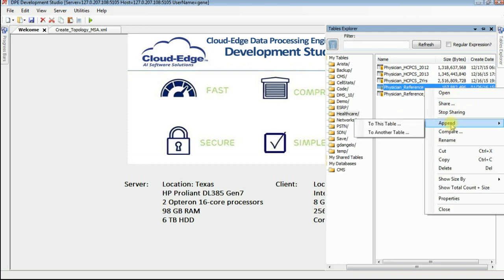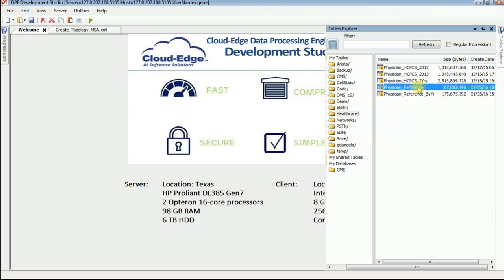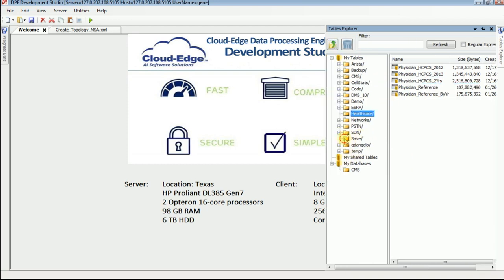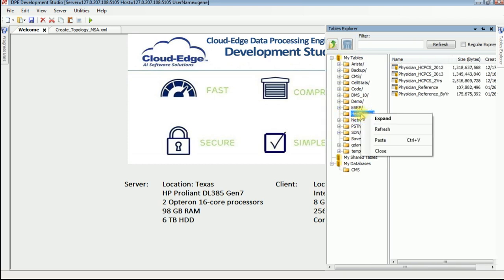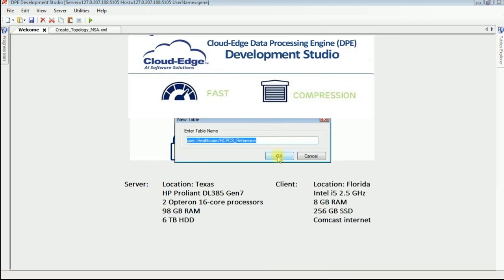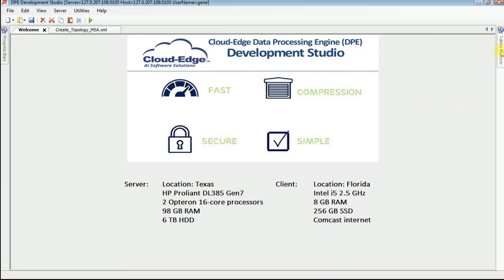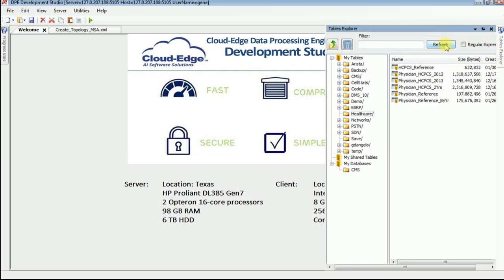There is an append function, which I won't go into, but you can append it to another table. It supports appending to this table or to another table. And there's a related function, which I will talk about, which is copy. So if I go down to this area here, for example, and let's say that I want to copy this table into the healthcare directory, I can simply say copy and then go to healthcare and hit paste, and it will then copy that table into that directory. So if we go back and refresh, we'll see that that table is now copied into the directory.